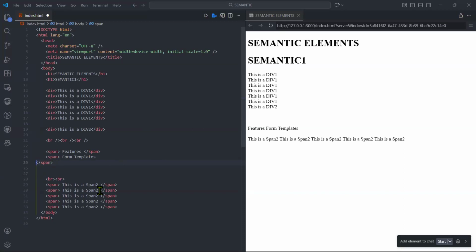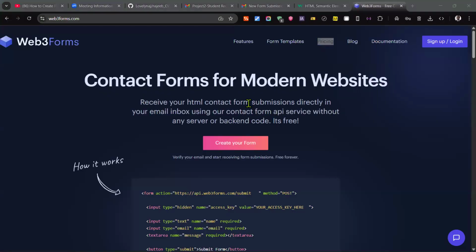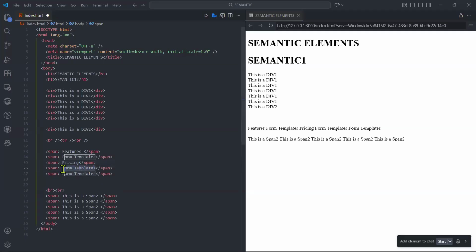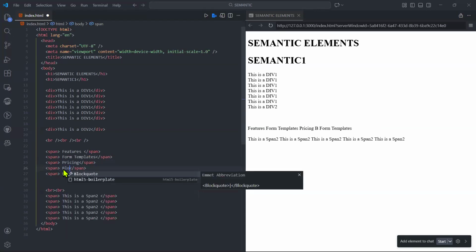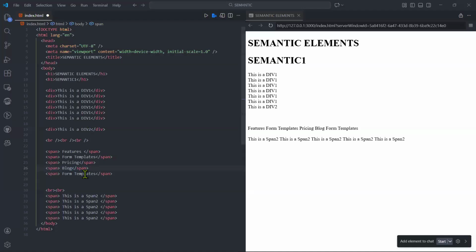Prices. Come down. See all prices. Then what again? Blog. Come here and see there is a blog. And then what? Documentation. Right? Then come and say, oh, there is documentation. Then you see that I have achieved this kind of stuff: features, form, template, pricing, blog, documentation.